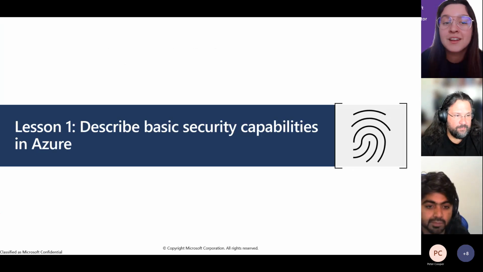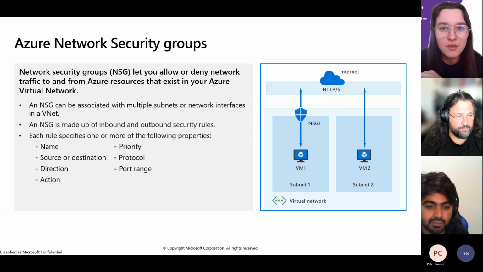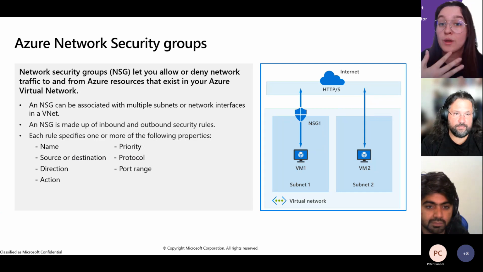First, I'm going to describe some basic security capabilities in Azure. An Azure Virtual Network is similar to the network you'd find in your organization.